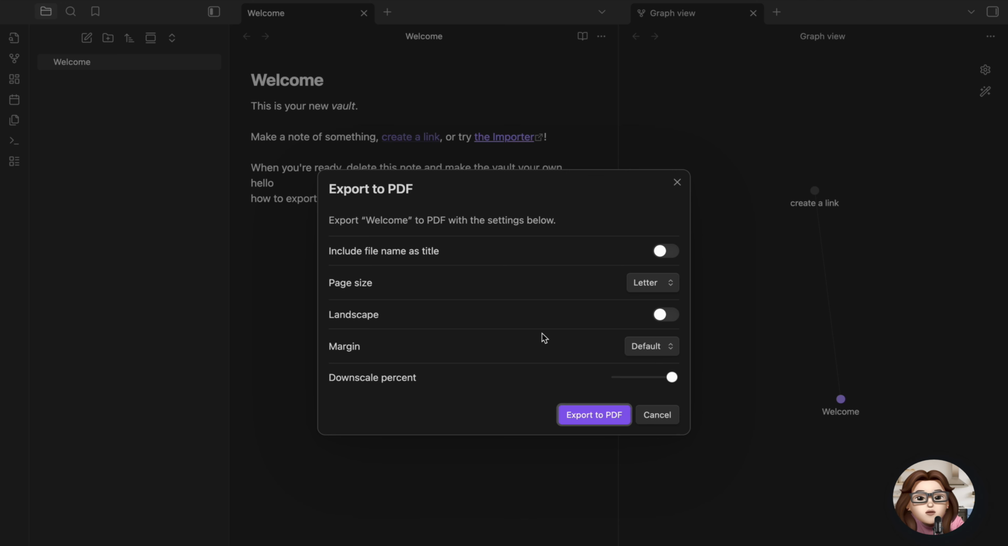And that's how you export Obsidian notes as PDFs. Simple, fast, and super handy for sharing or archiving your work.